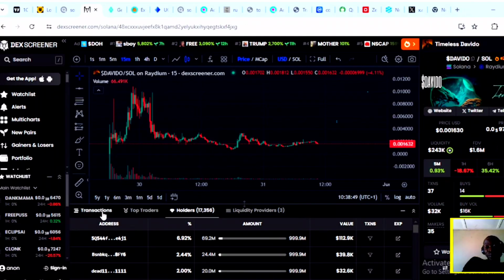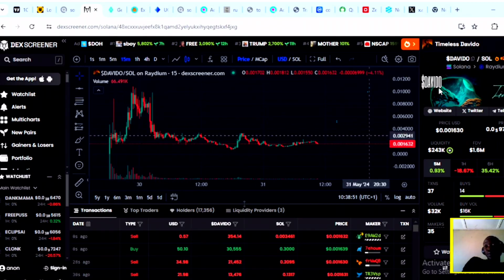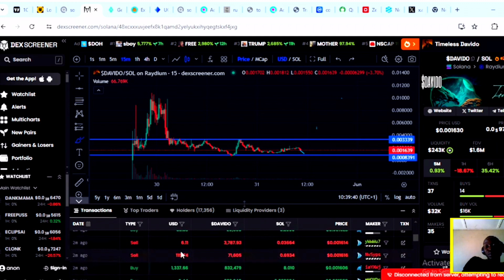I got you guys. This is a step-by-step guide on how to buy the Davido meme coin using Solana.